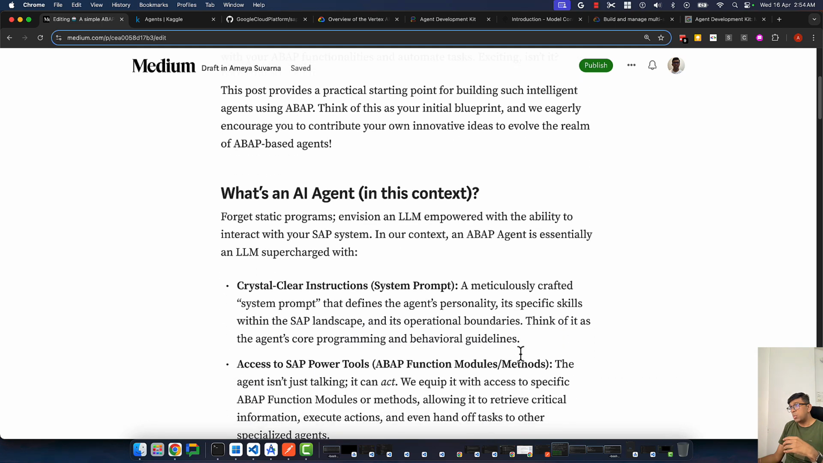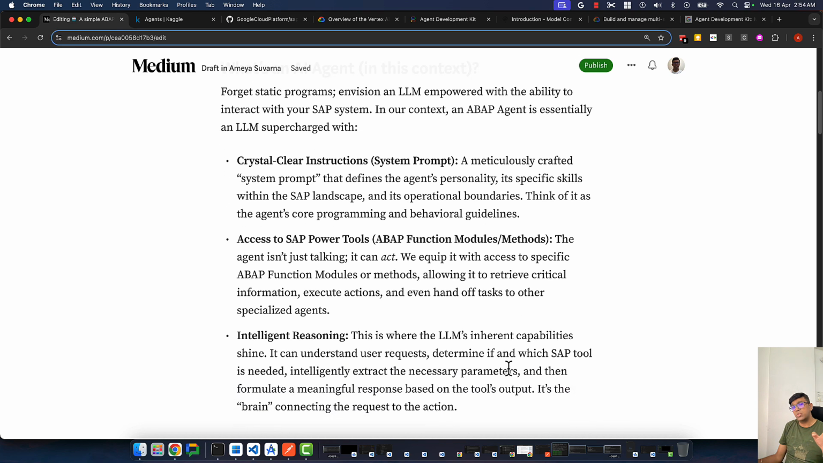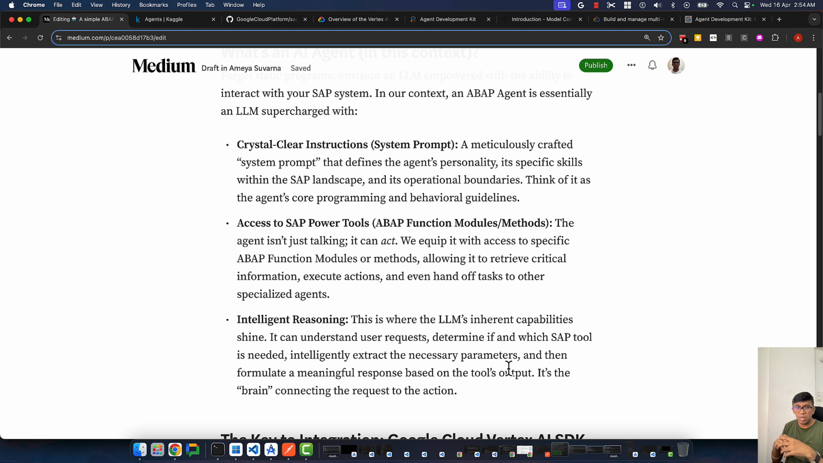So in the context of an AI agent, an ABAP agent, an agent is essentially an LLM supercharged with three key points. Point number one, crystal clear instructions, which basically give the agent its personality and the specific skills that it needs to have. Point number two would be the power tools. This basically enables the agent not just to talk but also to act.